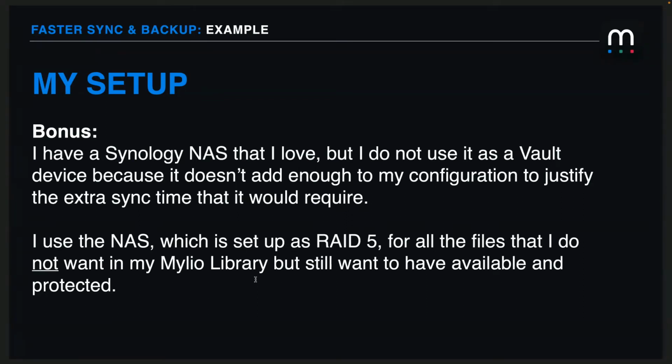I use the Synology for that. I use it as a media server. It does lots of other great things for me, but I choose not to use it in my Mylio configuration today. I'm sure that that'll change at some point in the future, but I have a question on that.